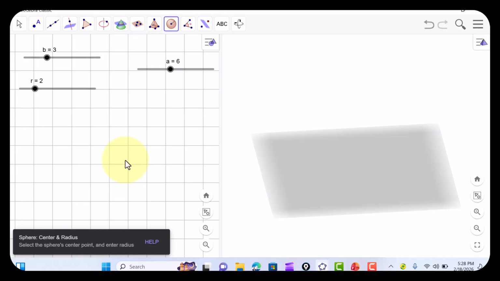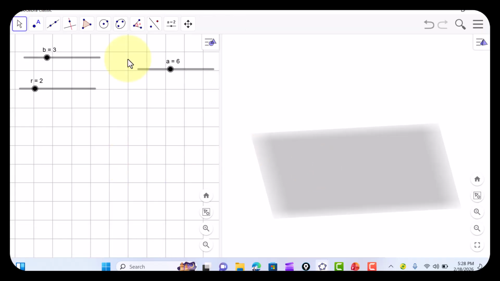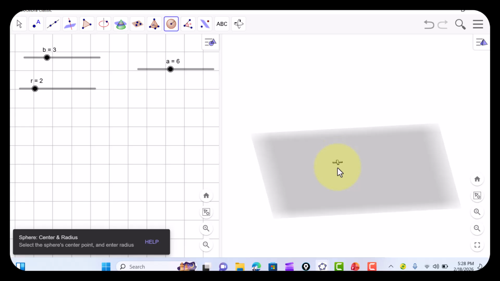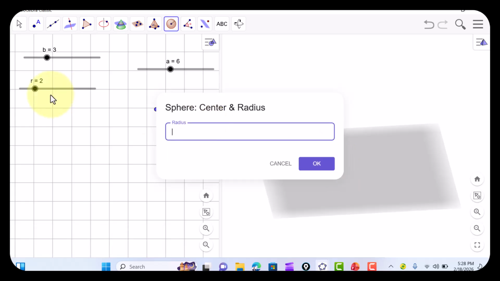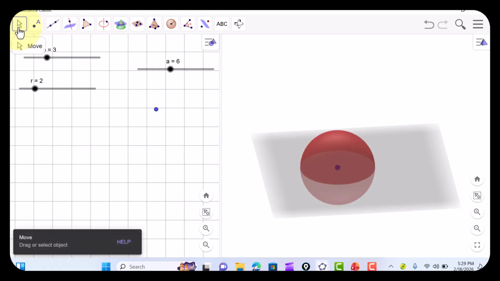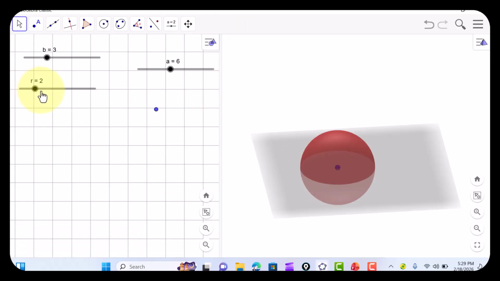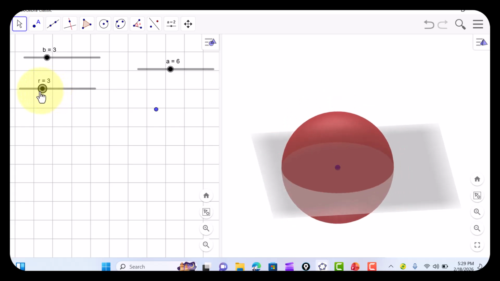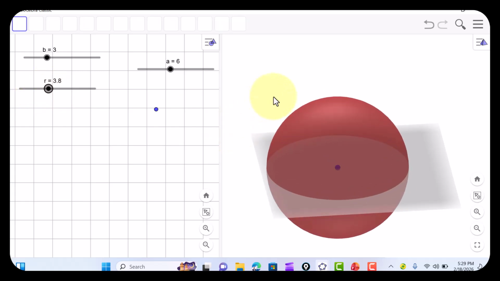As I click on somewhere, I need to click on this side. I need to click somewhere here. So it's asking me for radius. I'll use this R here. So just type in R and click on OK. So this is the sphere. You can see it. As I keep increasing this, you see the sphere is getting bigger. So that is a sphere.